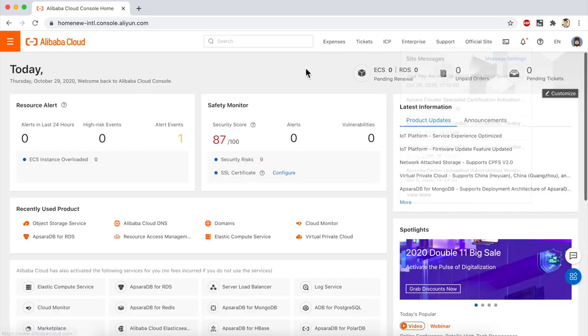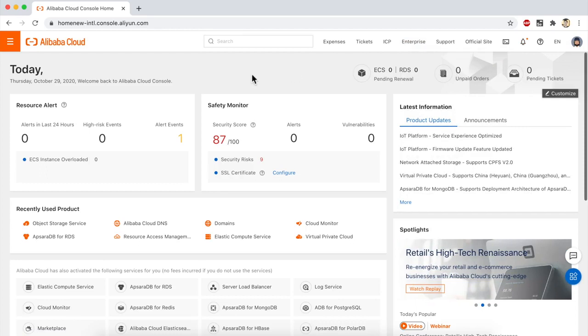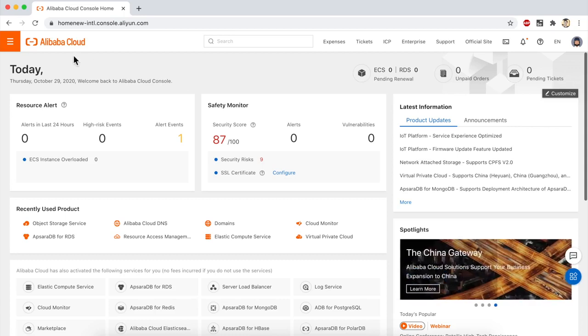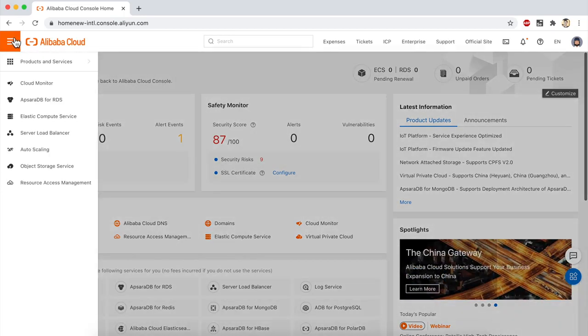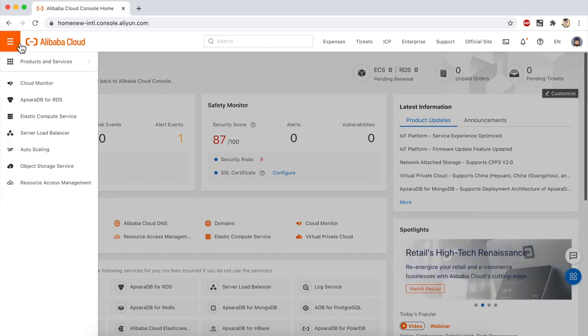So right now I'm on the Alibaba Cloud console homepage. From here I need to navigate over to OSS. So how do I do that? Well, I take my mouse and I mouse over to this orange and white menu button here. A menu will pop out from the left-hand side, with products and services at the top.